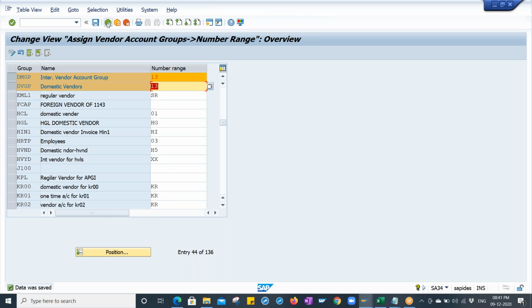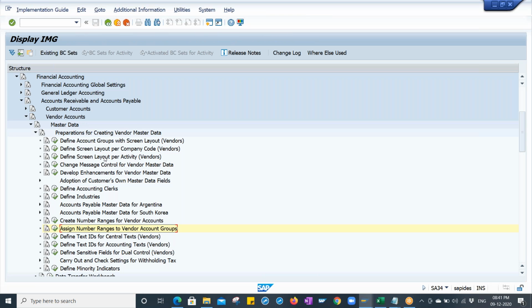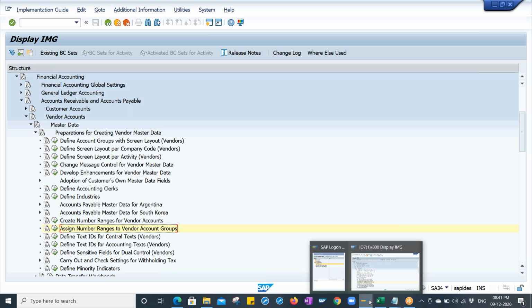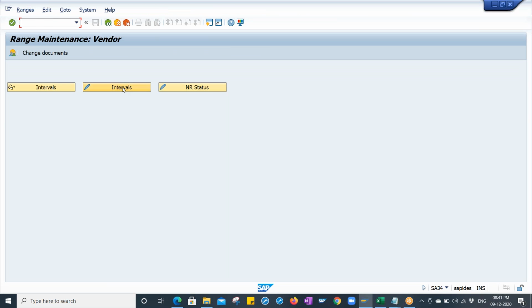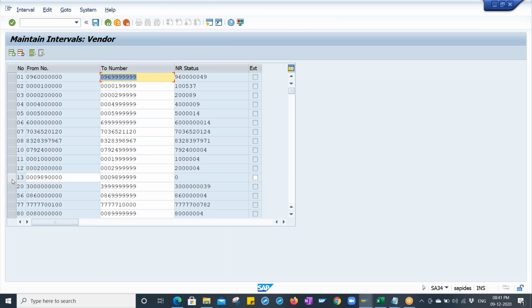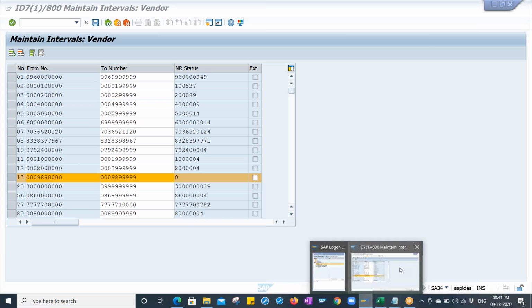Okay, done. Now I'm going to explain the difference between internal and external number ranges. Go to intervals, 13. This field is enabled right now, so it is internal.